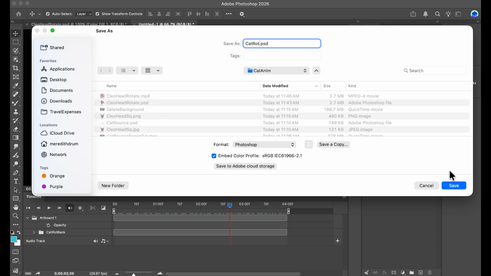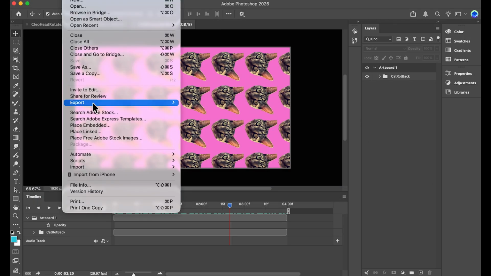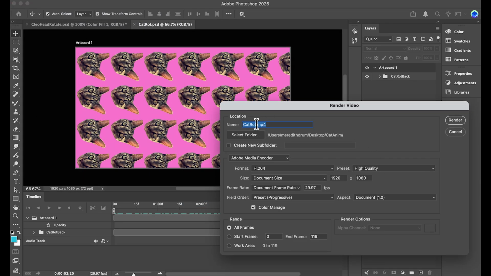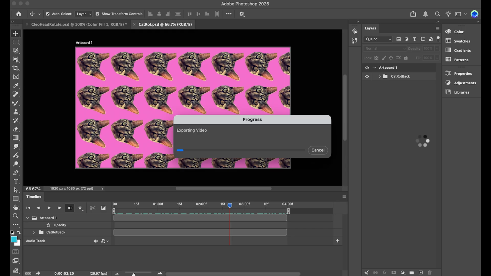I'm going to make sure I'm on cat rot, and then I'm going to go up to File, Export, and I'm going to export it as a video. Cat rot pattern. Make a distinction there. Render might take a minute. And once you do, you're going to have that video, which you could bring in as a video layer. You might be able to do that with the GIF too. I'm not entirely sure, but you can test that out. But I know you can bring in this as a video layer. Okay, that's it.